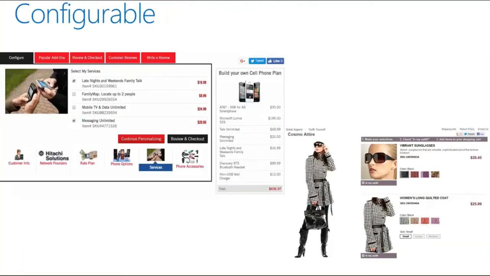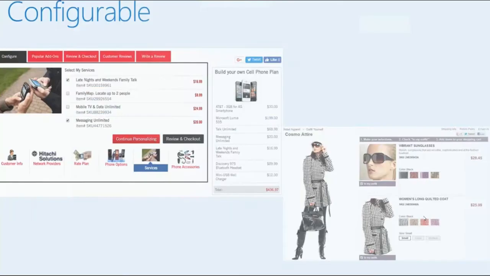And then there's also the ability to do product configuration. You can configure products, and this could be driven by configurations that you have set up in the ERP. A good example is here's where I can build my own cell phone plan, or in this case, I can shop a look, which is more like an experience where I can provide the customer with an image of all the different items that are part of this look, and here's where I can configure my look and shop based on the different options available.